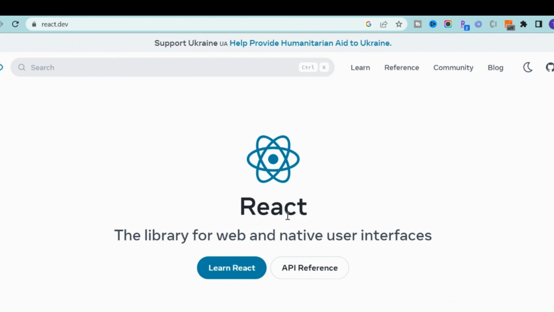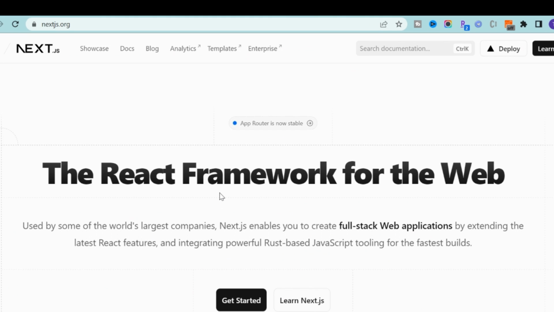Obviously this whole application is a React application, and we are going to use Next.js as the framework. And without any further delay, let's begin.